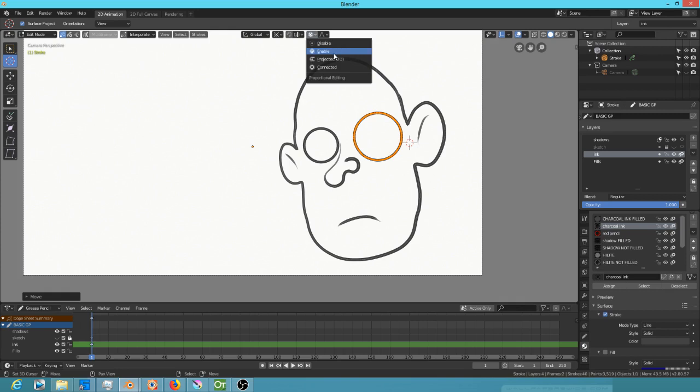You can enable or disable it by hitting the O key, but within this tool, you've got two ways that it works: Projected 2D and Connected. The default is Projected 2D, which is what we've been seeing. If you switch it to Connected, then the proportional editing tool will only affect strokes that are connected to the one that we grabbed. So that's another way to solve the same problem.